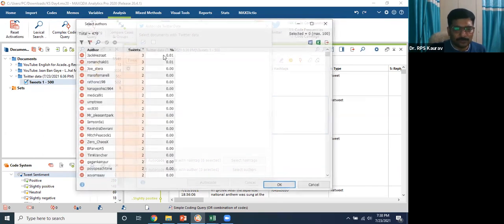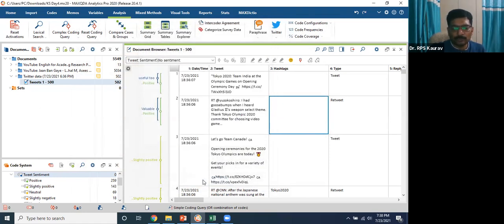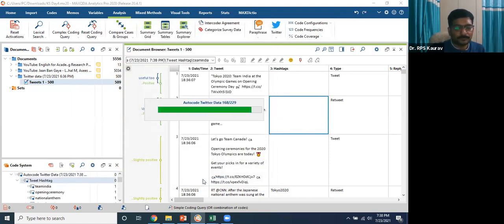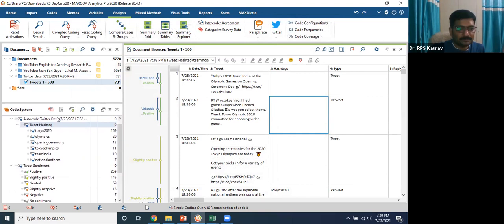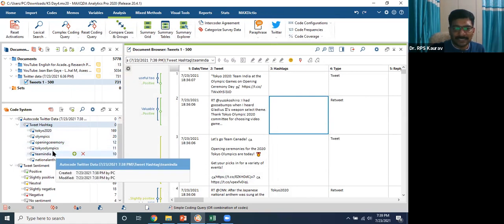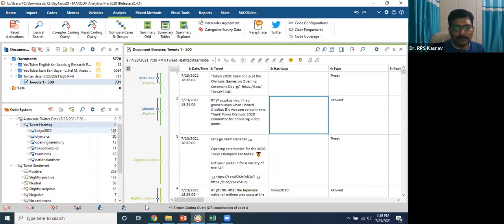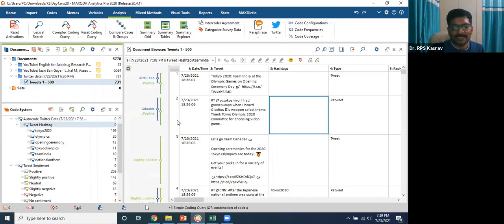Select authors. Authors, I do not want to code on that. Autocode tweets with the name of author. Autocode tweets with hashtag, which is 6. Click on autocode. And you will be able to see this here. Tweets based on hashtag. So Tokyo 2020, Olympics opening ceremony. Tokyo 2020 has got 169. Olympics has got 120.